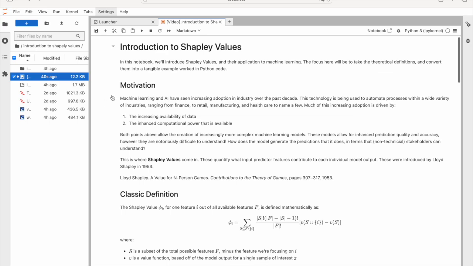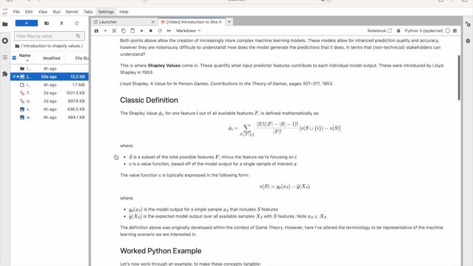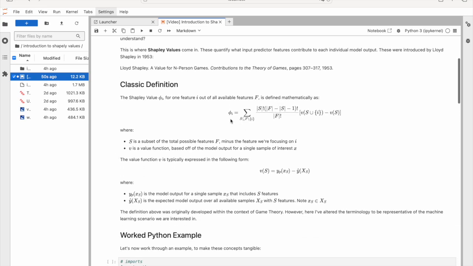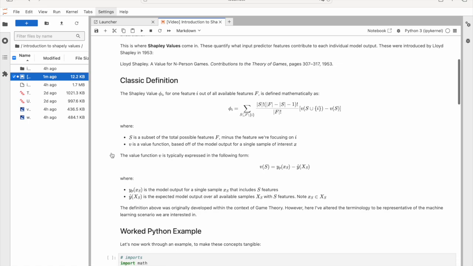So here I've just outlined again the motivation and the definition for the Shapley value that we'll be working with today. So what we're going to do now is create a very simple data set and then implement this equation for the Shapley values, and then work through the example to get a better feel for how all of this works. So let's get started.